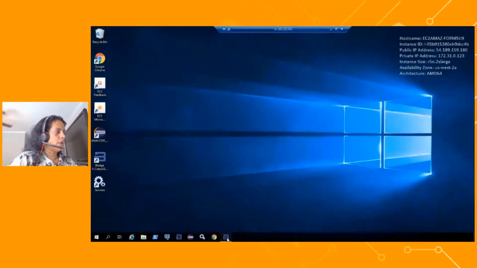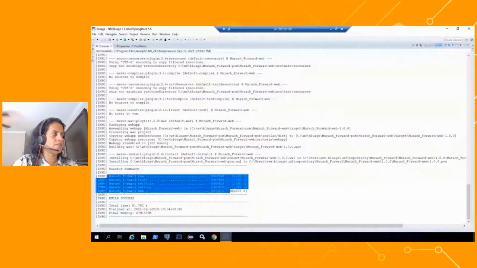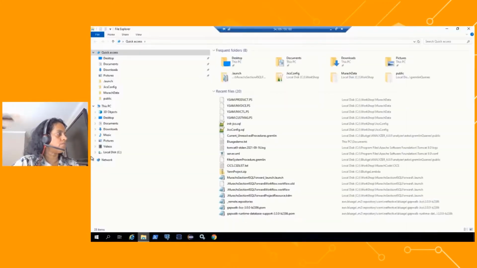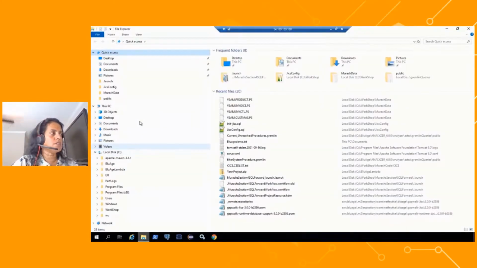If I go back to my Blue Age here, you can see that it has successfully generated my files for deployment as well. I'll quickly show you these files here. Basically what we've done is we've generated 2 files. I'm done with my code conversion and creating the deployment files. The files I've generated are 2 WAR files. One is for the web front end and one is for the back end.